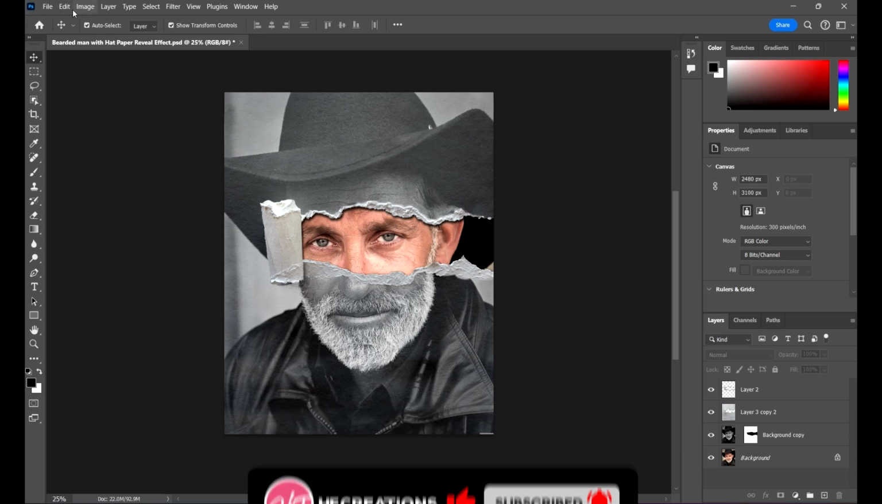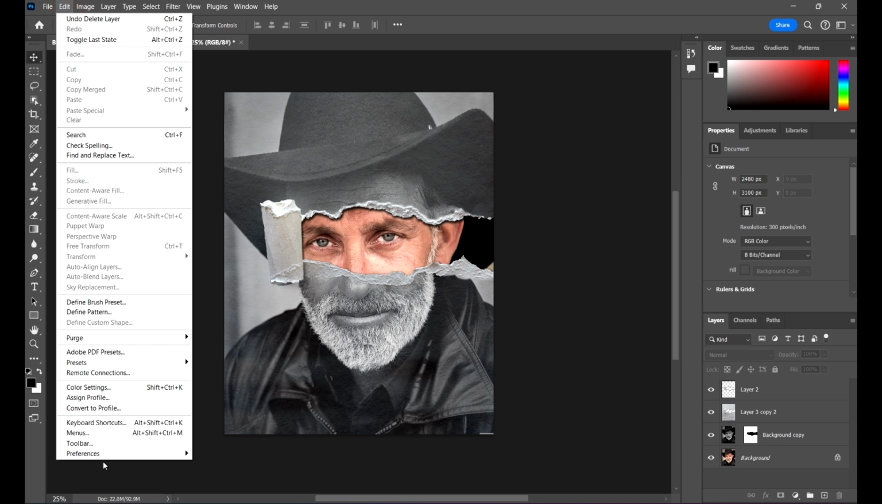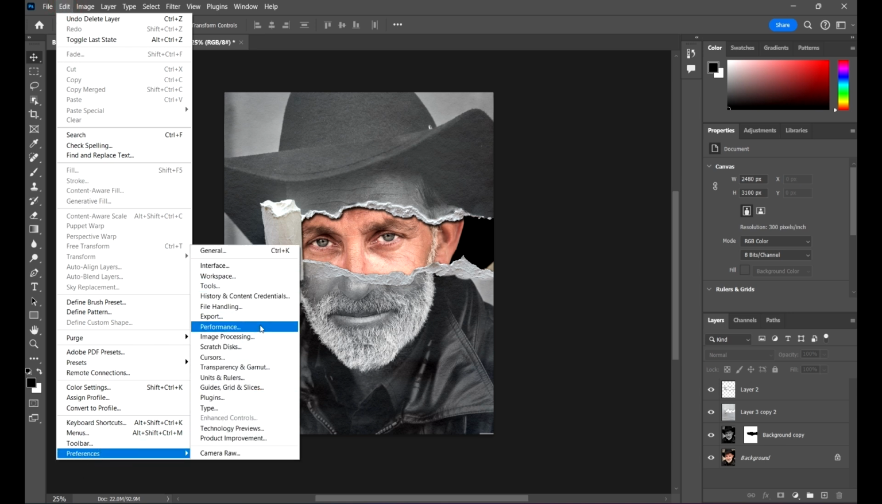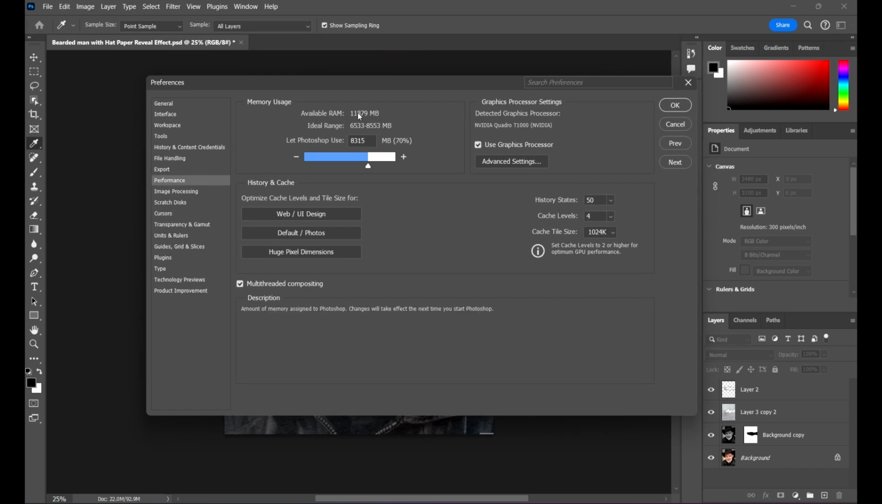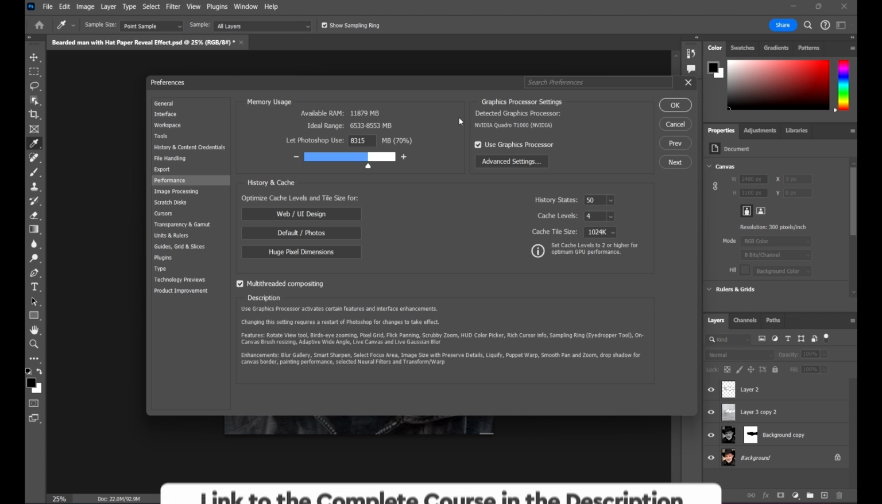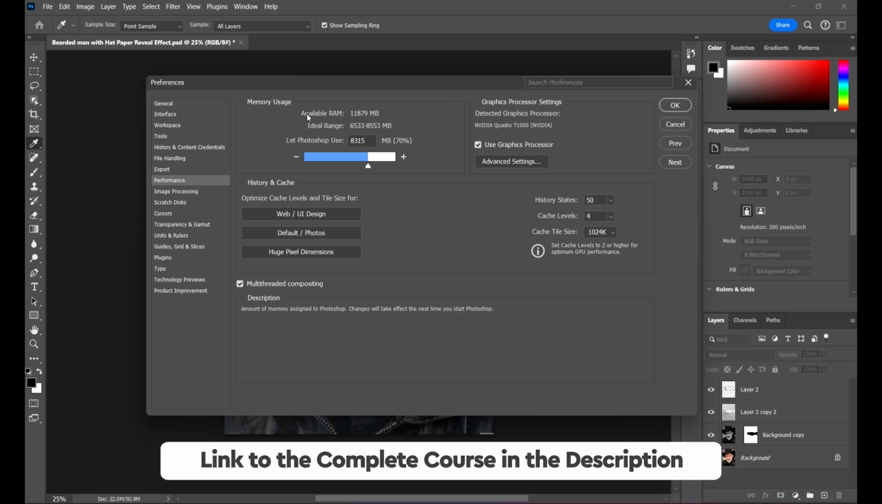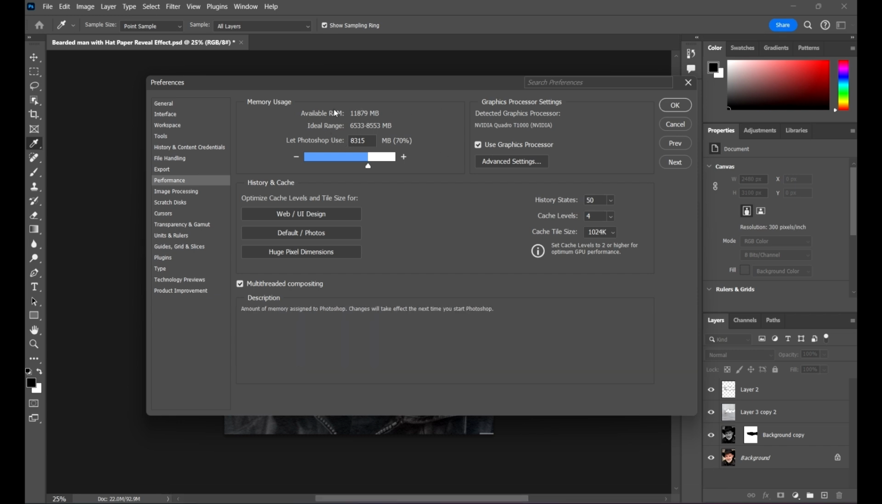Now the second thing is we can actually come to Edit and then go to Preferences, and in Preferences we have a number of things we can do to speed up our computer. We can go to Performance. Under Performance, you see some options here. I'm going to go through all of these options with you and show you what they do. Now we have this one which says Memory Usage. This shows us the available RAM. It's saying 11.8 gig, basically 12 gig here, but I actually have 16 gig on this computer, and it's showing us 12 gig because my computer has taken out, say, 4 gig for different purposes.